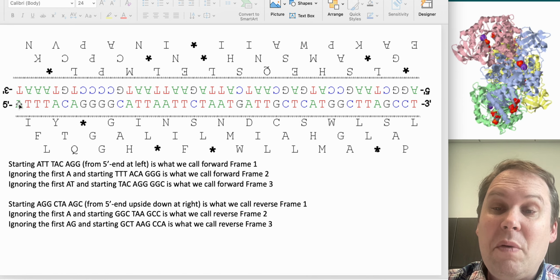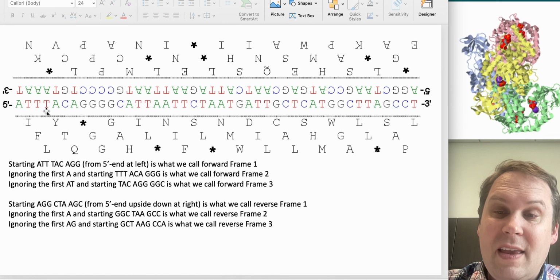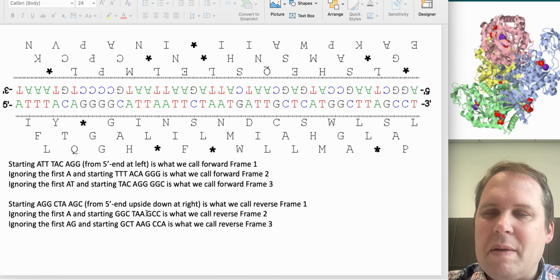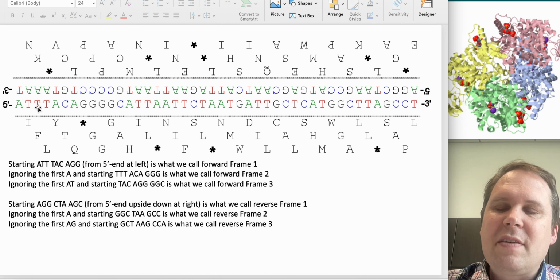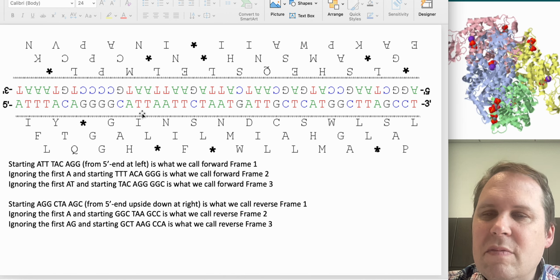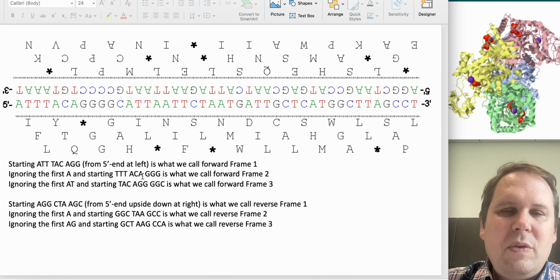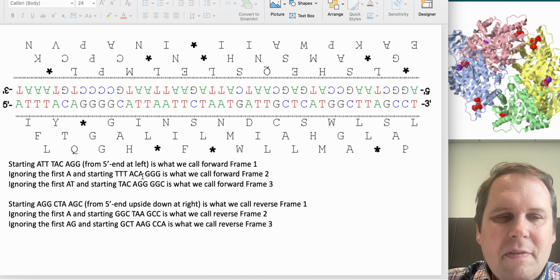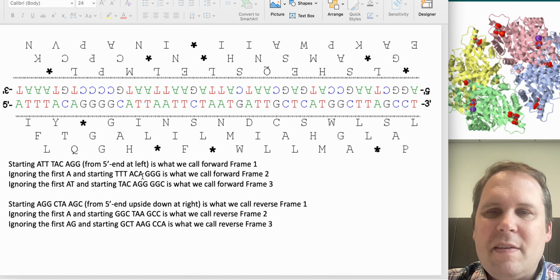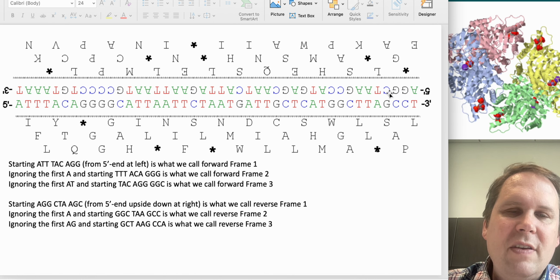Or we could say, well, what if it doesn't start on the first A? What if it starts on the first T? So then it would be TTT, then ACA, then GGG, and so on down the thing. So okay, we call that frame 2. And what if we said it starts on number 3? So that's TTA, CAG, GGG, and that would be another frame. Each of these frames would translate a completely different protein that basically has nothing in common. So there's the 3 forward and then the 3 reverse. So starting AGG or starting GGC or starting GCT.